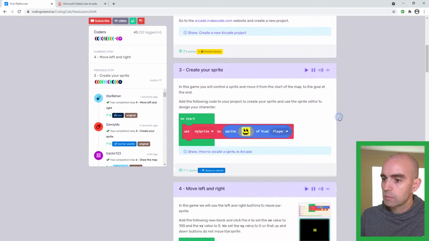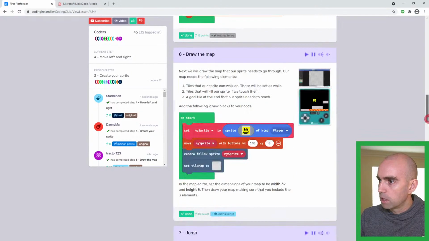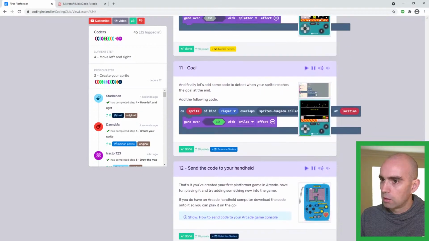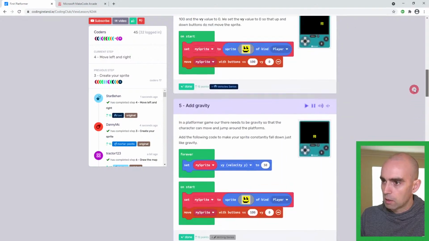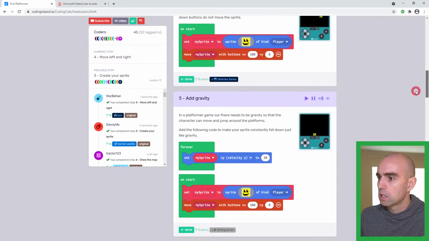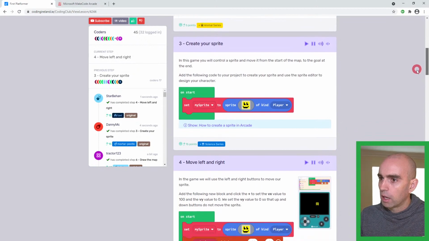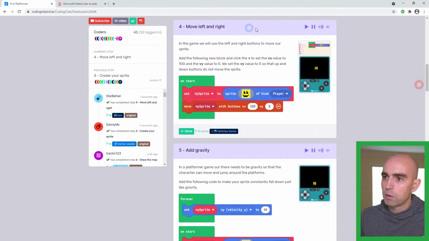Okay. So let me see, how many steps have we got? We have 11 steps. The 12th step is to send it to an arcade computer if you have the handheld device itself. Okay, so let's move on to step number 4.